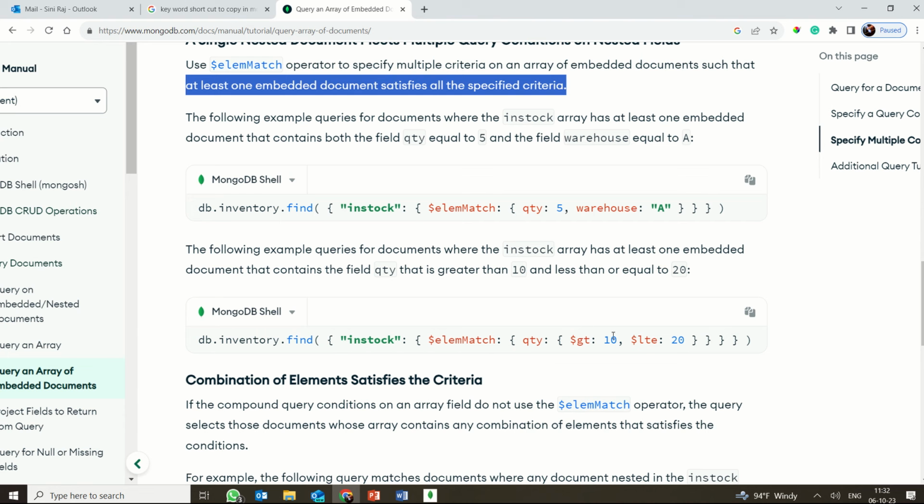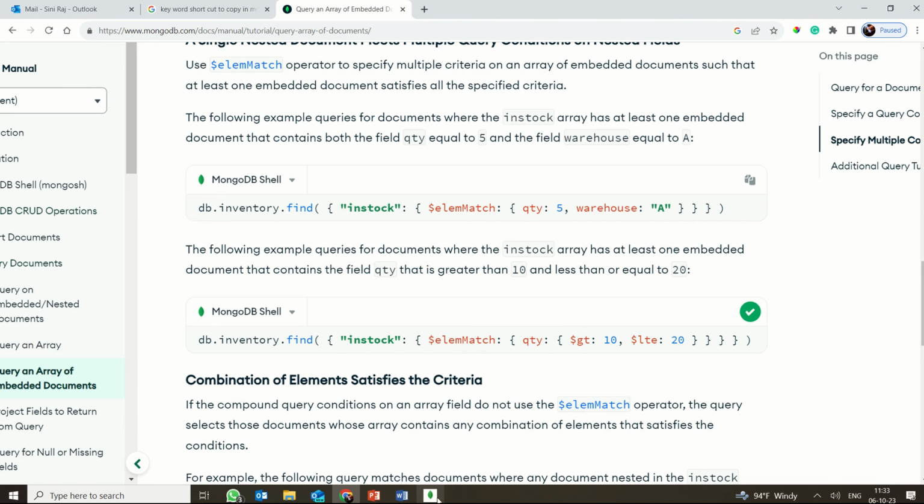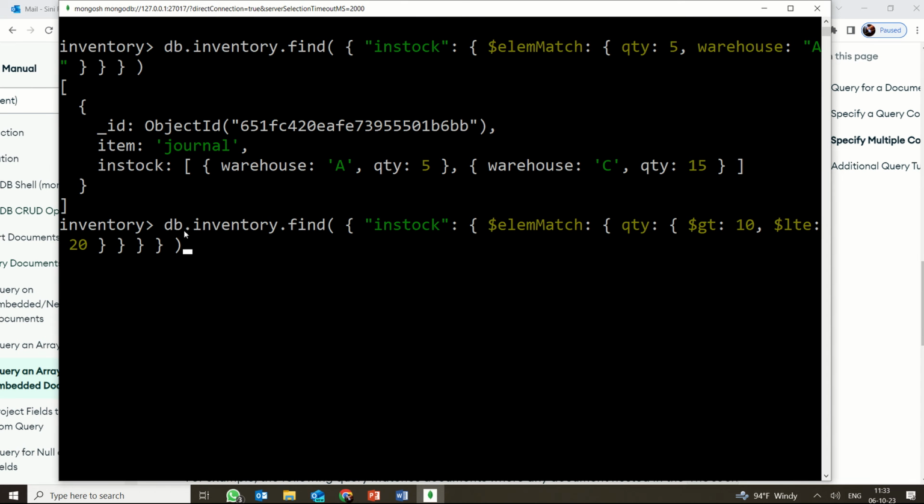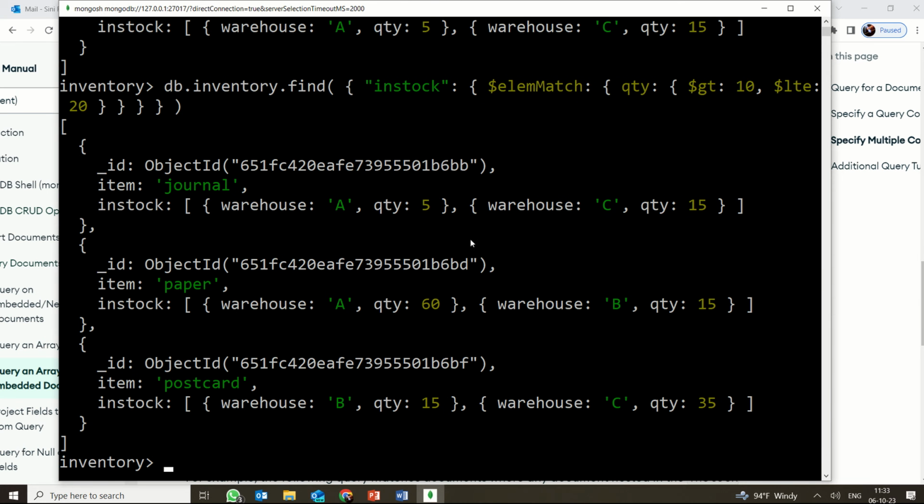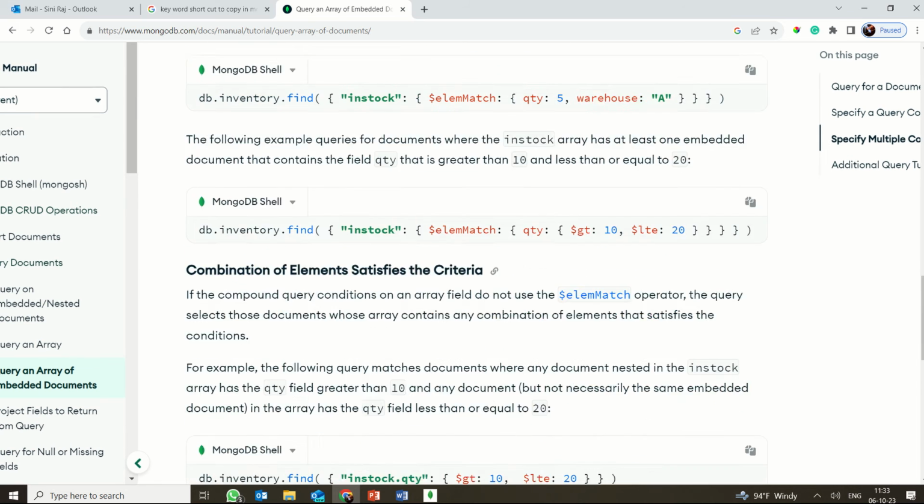I want the quantity to be within the range which is greater than 10 and less than 20. I want those quantities to be matched exactly, so I could use this element match operator. So this is again within a range. It will just pick up those which are greater than 10 and less than 20, and it will give them back to you, matching in any order. It doesn't matter, it just looks for those matches.